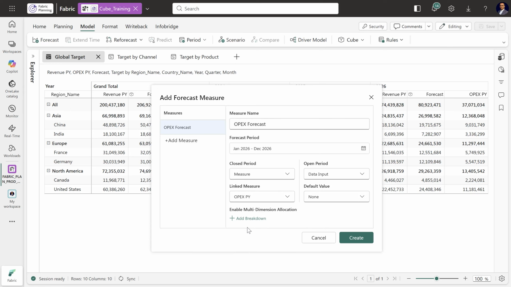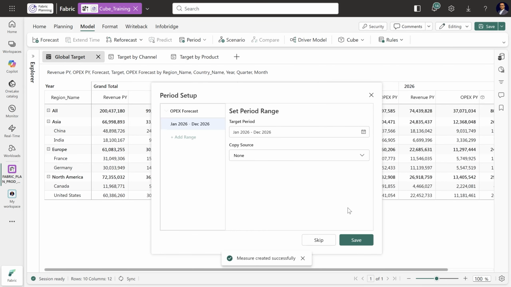We do not want to use breakdown here. It is just meant for this app. In case you want to use breakdowns, we can use it, but we are just creating the gross margin forecast for global targets app. We'll go ahead and say create. We don't want to start with any values. Let's save it.